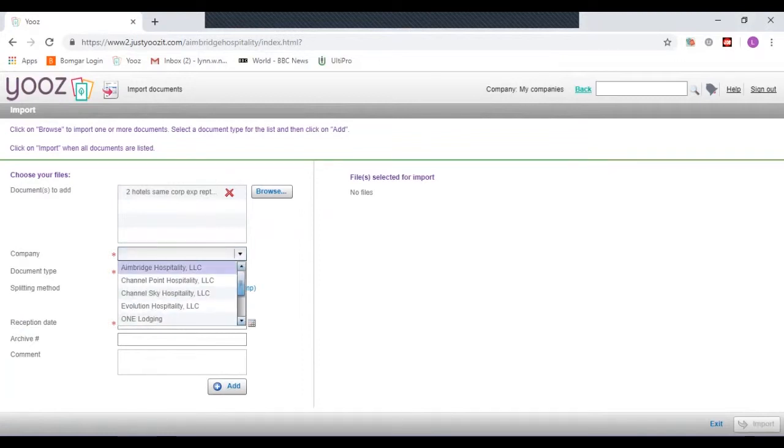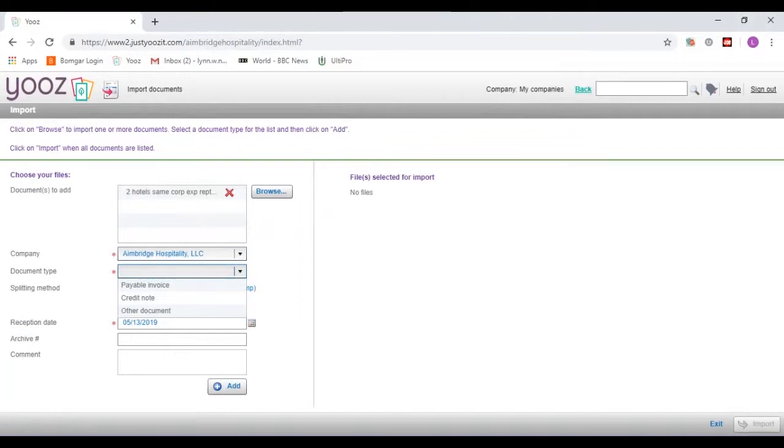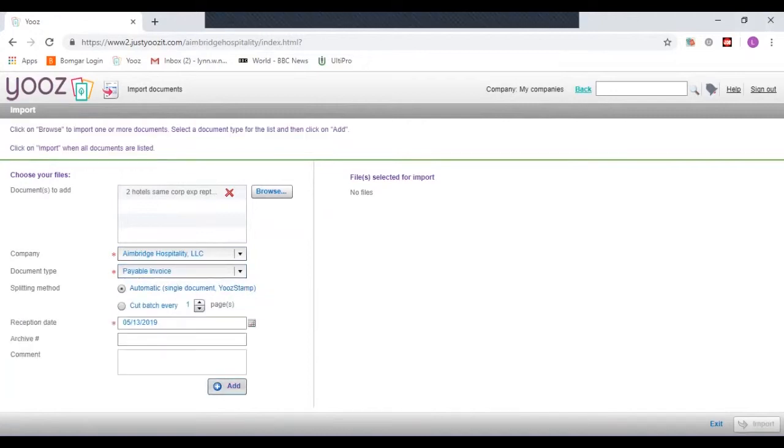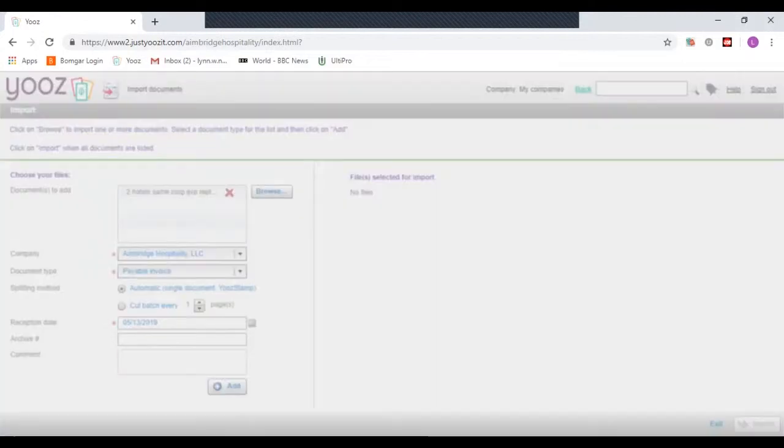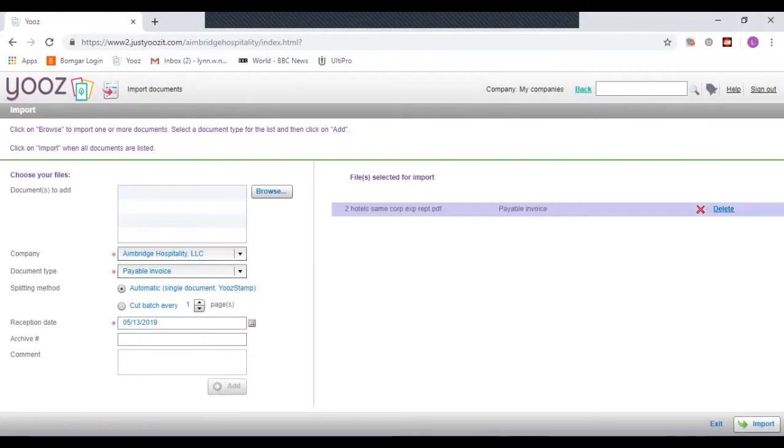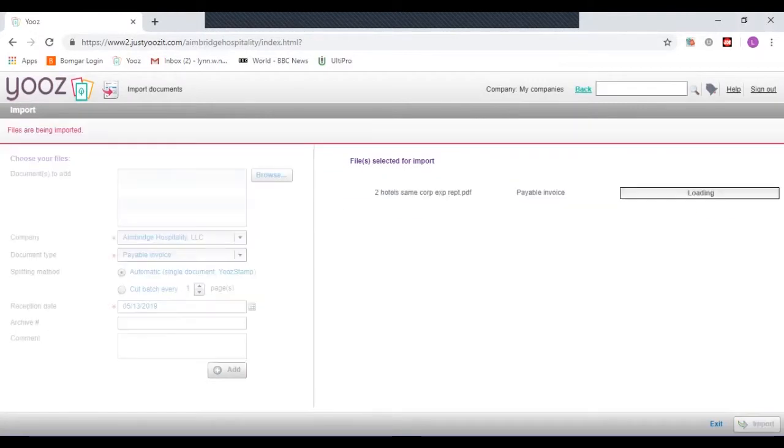Again, I'm going to tell it it's Ambridge, and now because it is the cover sheet, quote unquote, the import reporting form itself, the expense reporting form, we're still going to tell it that it's a payable invoice. Okay, so it's Ambridge, it's a payable invoice, it's quote unquote my Excel spreadsheet. I'll add. It's over here. We're ready to go, so I'm going to import it.